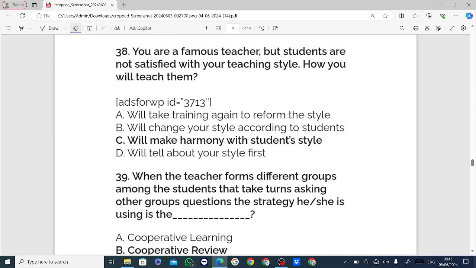Next MCQ: you are a famous teacher, but students are not satisfied with your teaching style. How will you teach them? Options are: will take training again to reform the style, will change your style according to students, will make harmony with student style, will tell about your style first. Correct option is C. Will make harmony with student style.